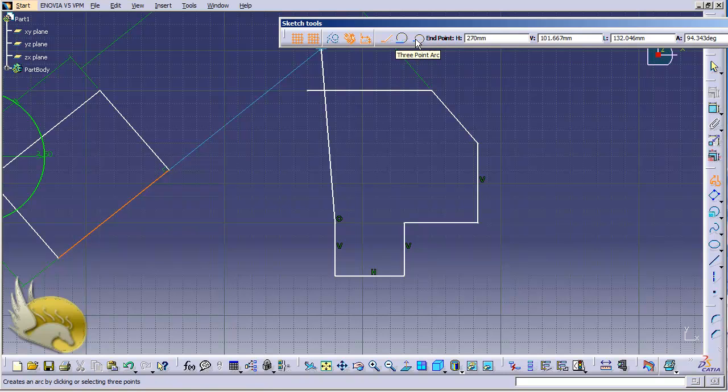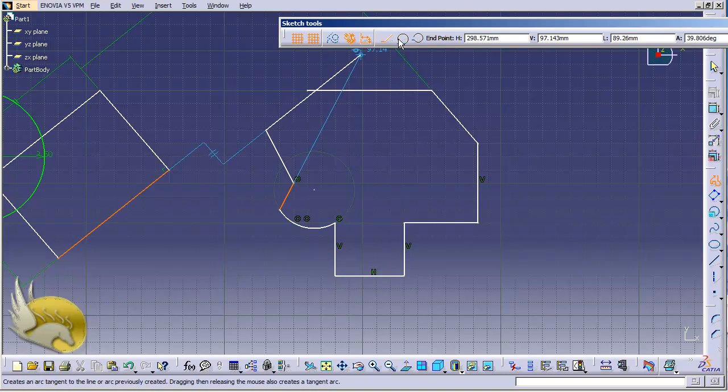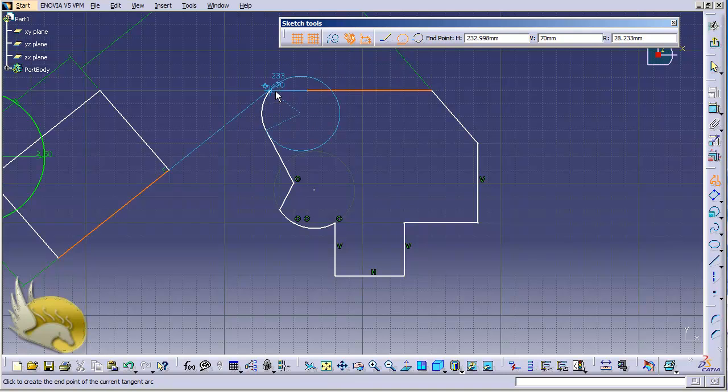For example, I want to have a 3-point arc, so I click on 3-point arc, and the first point is here, the second point is here, and the third point is going to be there. Of course I needed to have only 2 points because the first point was the point that I was at previously. So I go up, and I have the tangent arc option. If I want to have tangency, I can click on this, and you can see that an arc that is tangent to the first line is going to be created. I want to finish it right here, so I click here again, and now you can see that I have 2 tangencies.